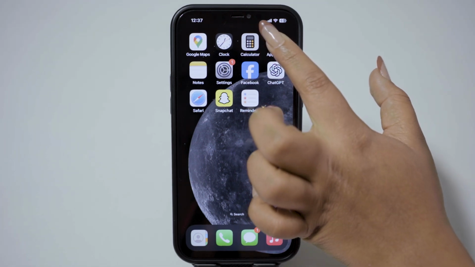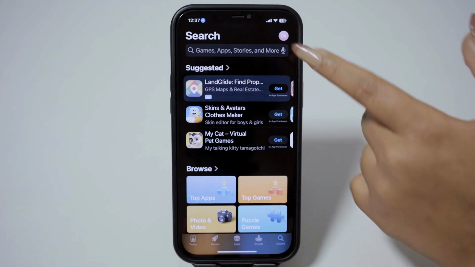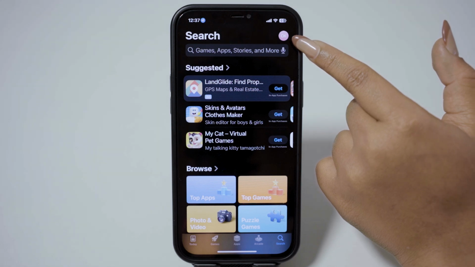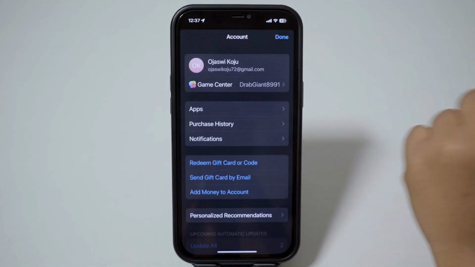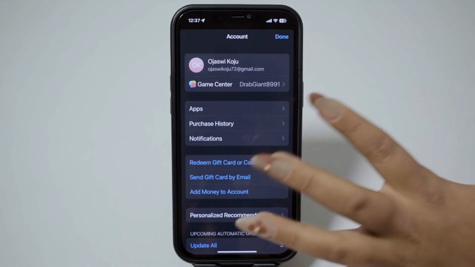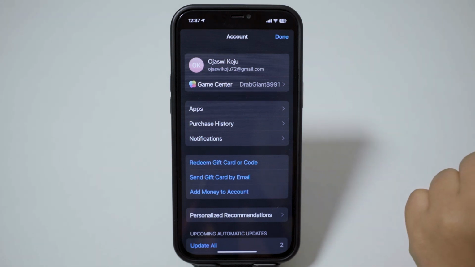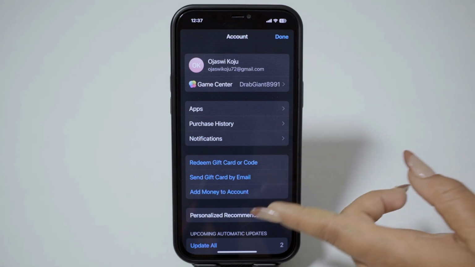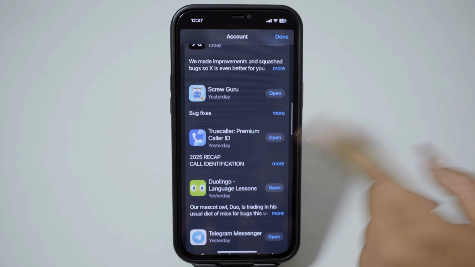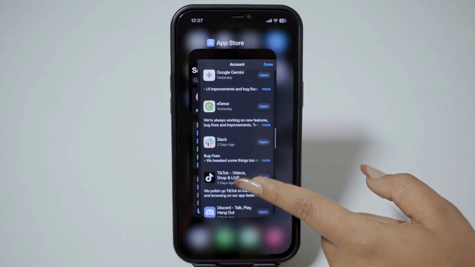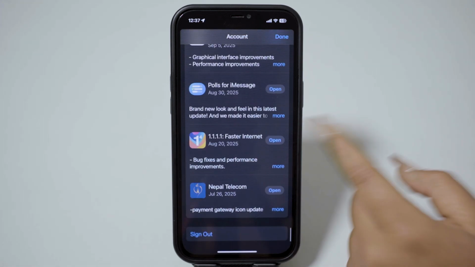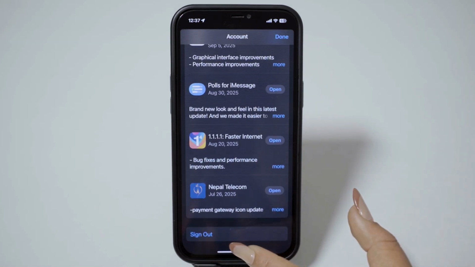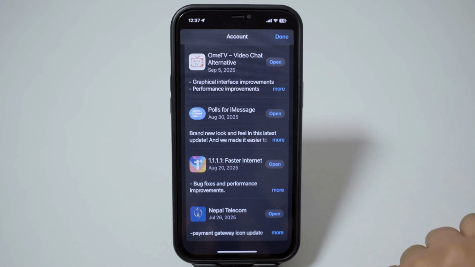So you can simply open the App Store, and then from here you can tap on your profile icon on the top right corner right here. After tapping on it, here you can see I am currently signed into my account. If you are not, you can sign in. But if you are signed in and if it's still not working, then you can simply try to sign out of your account. Scroll all the way down, and then you can see the option of sign out. Simply tap on sign out just like this, and you're signed out of your account.